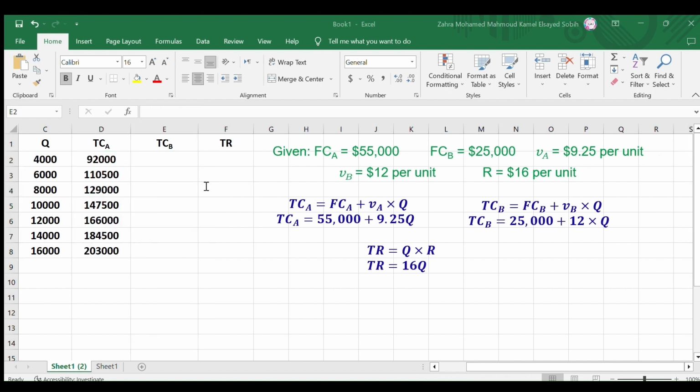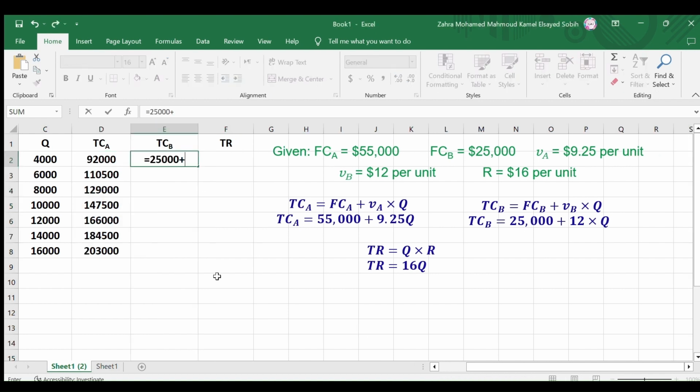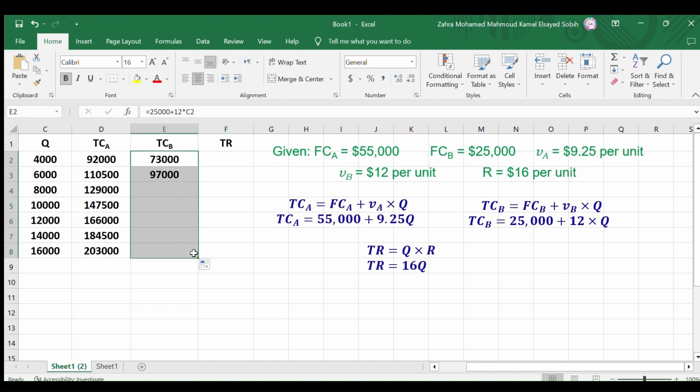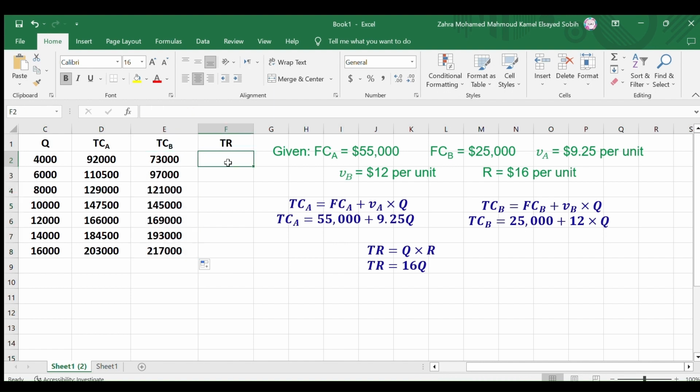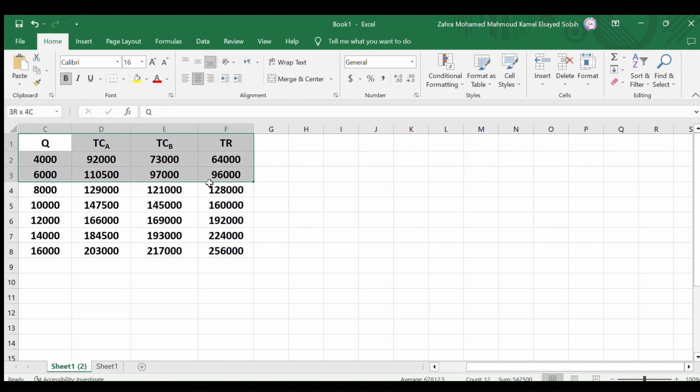Doing the same for TC_B, enter equals 25,000 plus 12 times, and select the first cell under Q, then press enter. Copy this cell format to the remaining cells of the column to calculate TC_B for different Qs. Again, for TR enter equals 16 times, and select the first cell under Q, then press enter. Copy this cell format to the remaining cells of the column to calculate TR for different Qs. Now we have the required data, select them all.